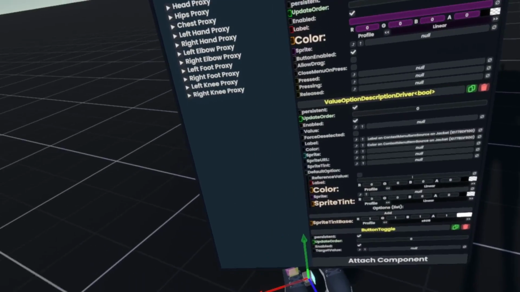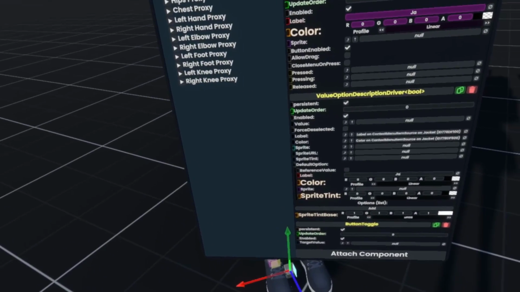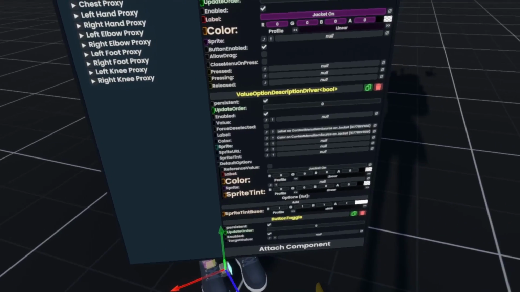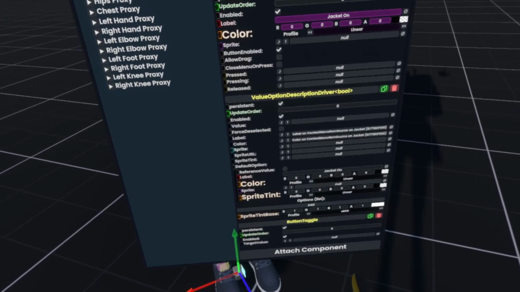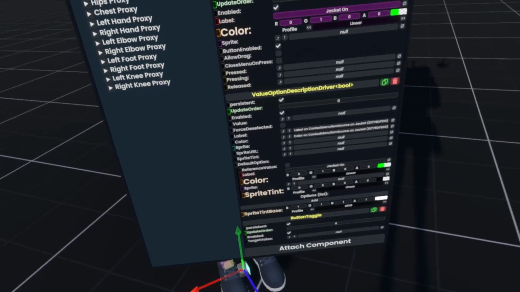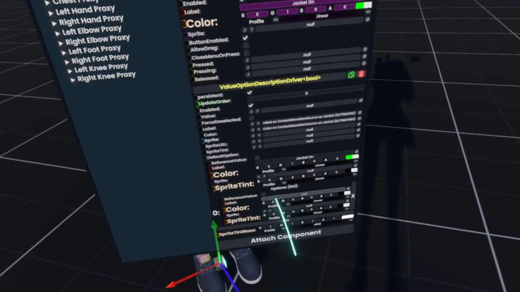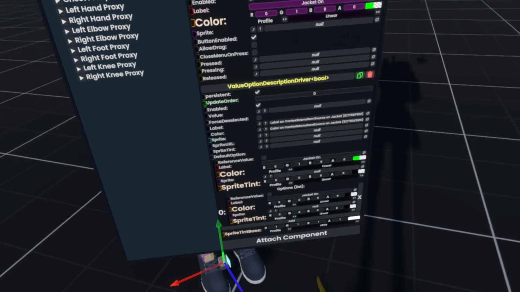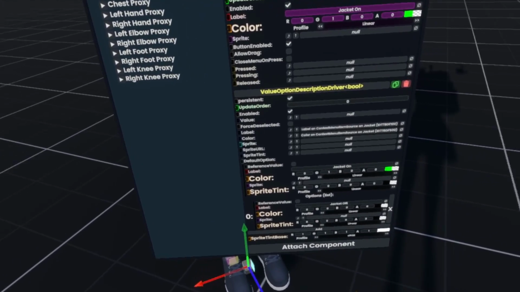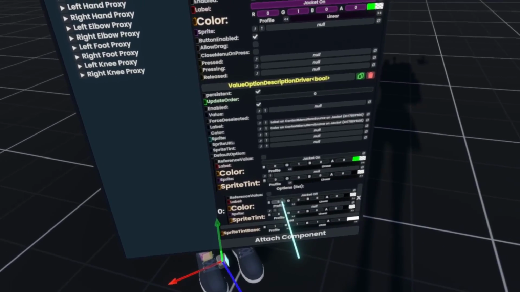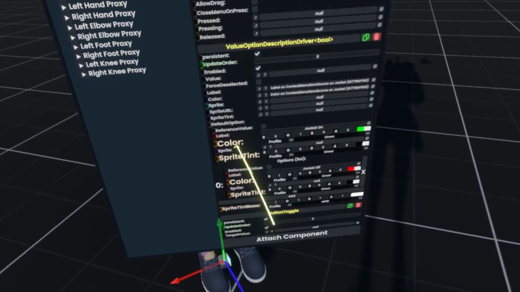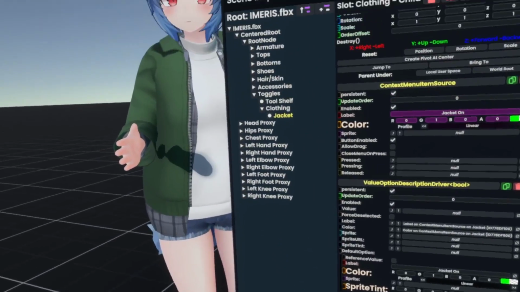The label on our first option is going to be jacket on. We're going to make that green. Could be whatever color you want, really doesn't matter. And then the label for our second option is going to be jacket off. We're going to make that red. And we're going to scroll down a little bit so we get our button toggle component.